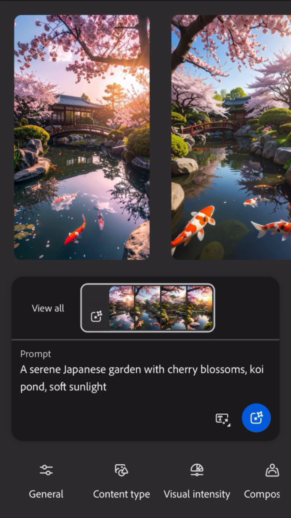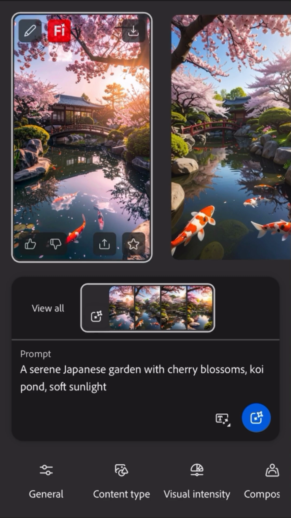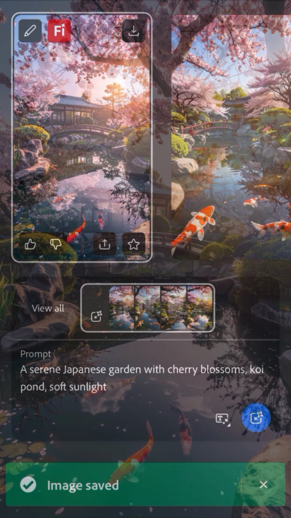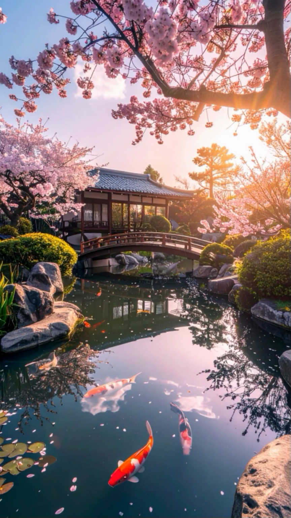When you're ready to download an image to use with your project, simply select it and click the download icon at the top right. And your new image will then be saved to the camera roll on your smartphone.